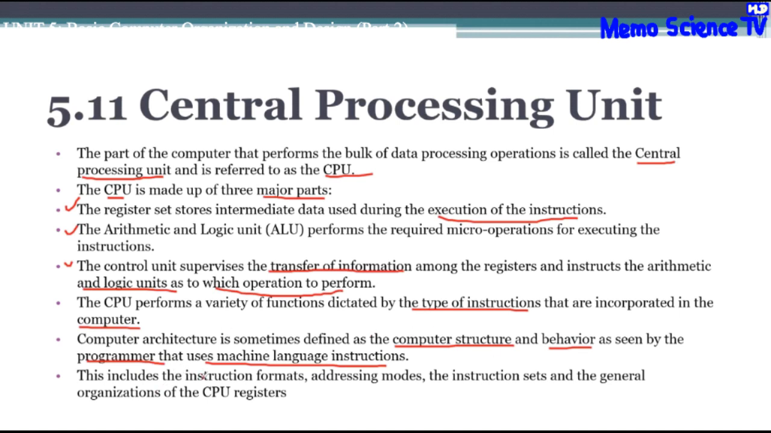This includes the instruction formats, addressing modes, the instruction sets, and the general organization of the CPU registers.